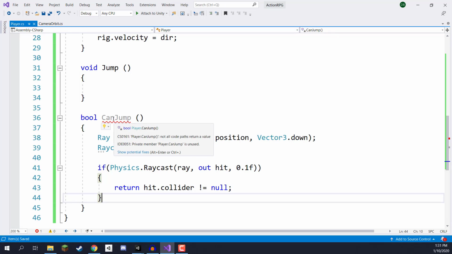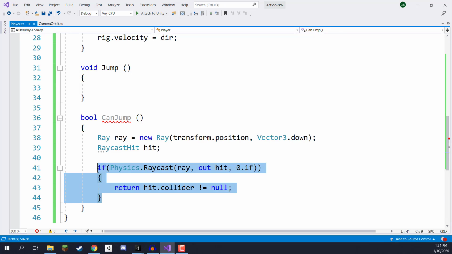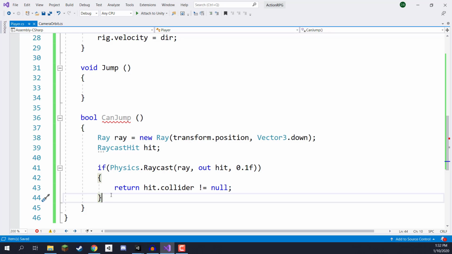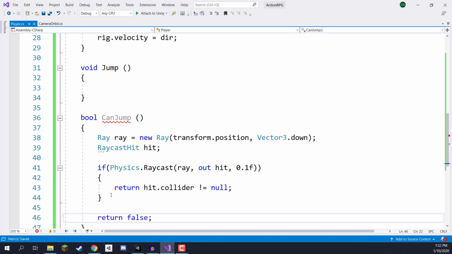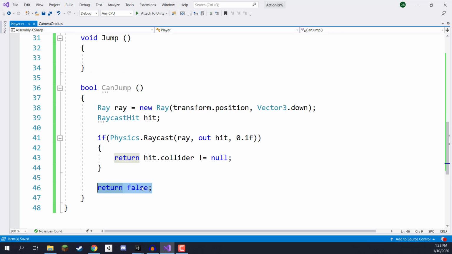Now you'll see there is a red squiggly line, and that is because if this if statement doesn't run, it's not returning anything. So under here, we can just go return false, okay? But most of the time, this is not going to be called.